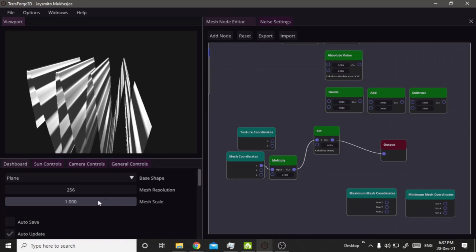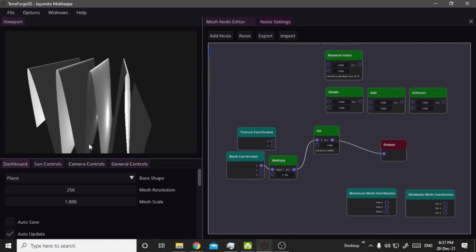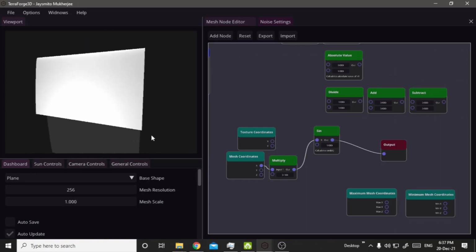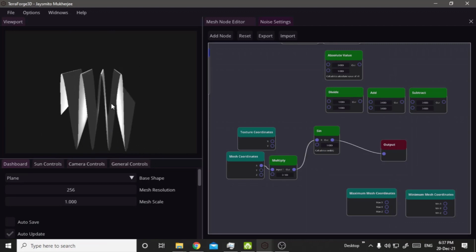There is a very simple fix. You can see mesh scale up here. Just release the scale, change the scale once, and things will just fix itself automatically, right? And here we can see the sine wave.